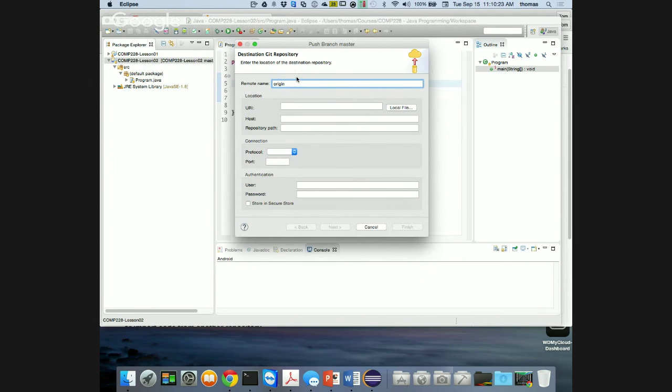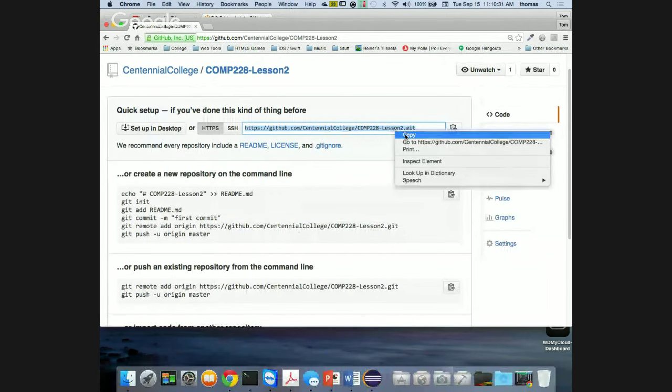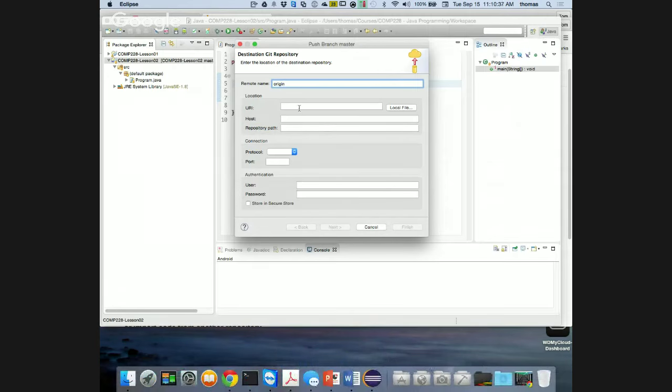It says, hey, here's my origin. What's the URL? What's the URI here? Well, I can get that URI by going back to GitHub, taking this information, copying it. This is the one that I got from GitHub when I created my repository, going back to this and pasting it. Once I do that, Eclipse is smart enough, if you set up Eclipse properly for yourself, that it knows all the other information here. You notice it just filled everything in for me. I didn't do anything.